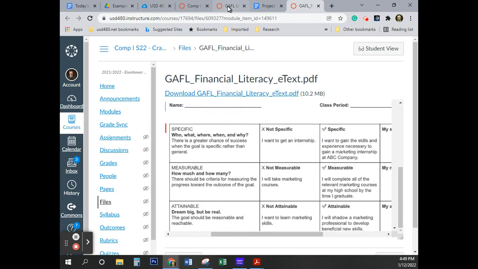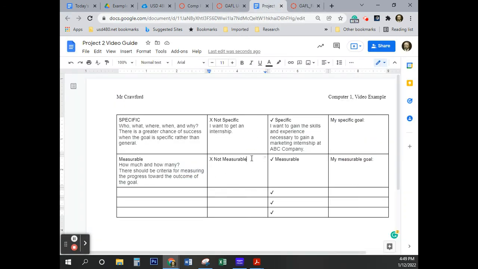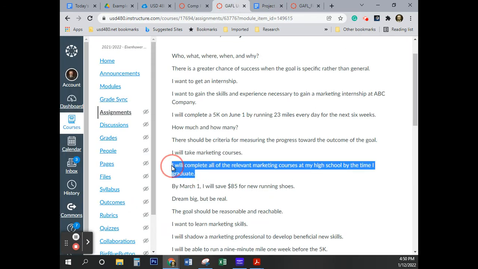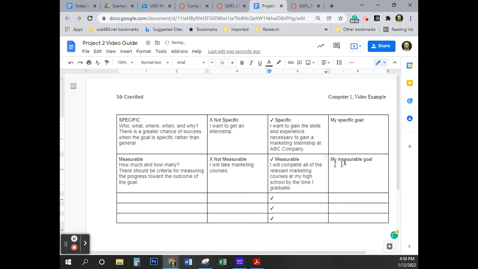Okay, I will take marketing classes, and that's really vague. How many classes is that going to be? Okay, is it going to be 1 class, 2 classes? Yeah, that's just way too vague. That is not measurable. Control V. Okay, coming back over here though, I will complete all the marketing classes at my high school by the time I graduate. Okay, that's measurable. We can look and see how many classes they offer, and we can see if you did it, and we can easily define success there. Okay, so I'm going to keep going on this, and then I'm going to show you how to format in just a few minutes.